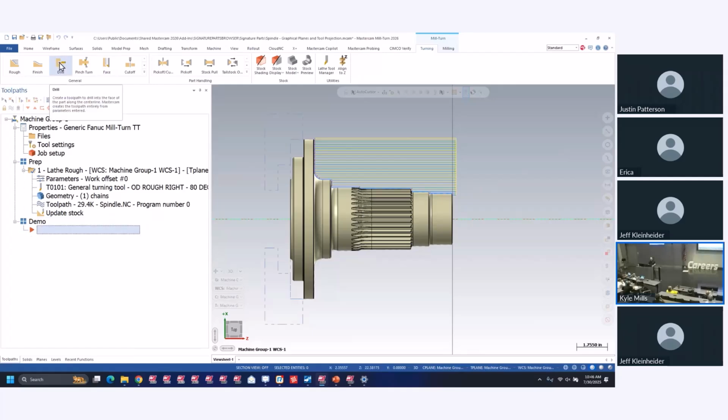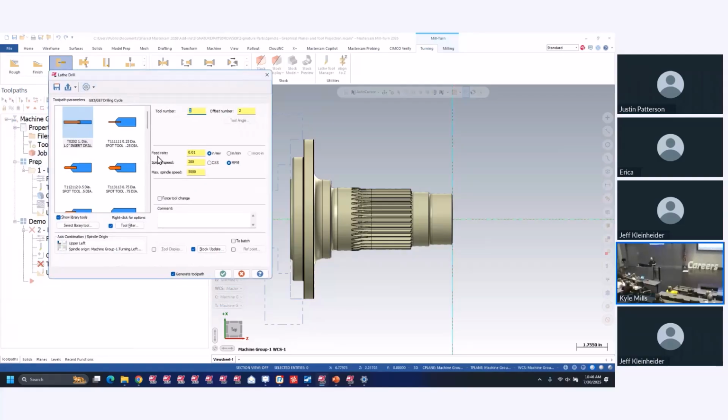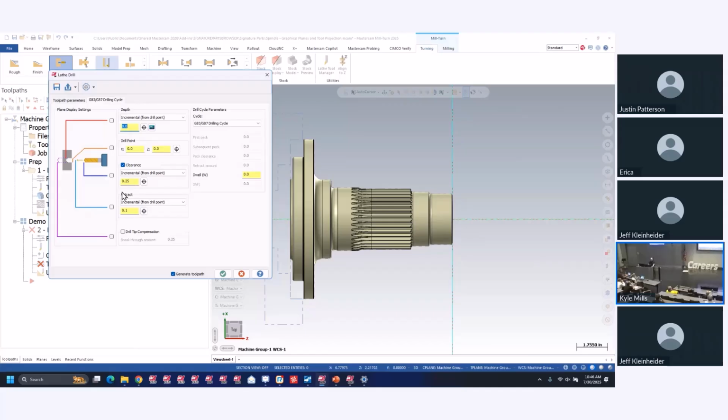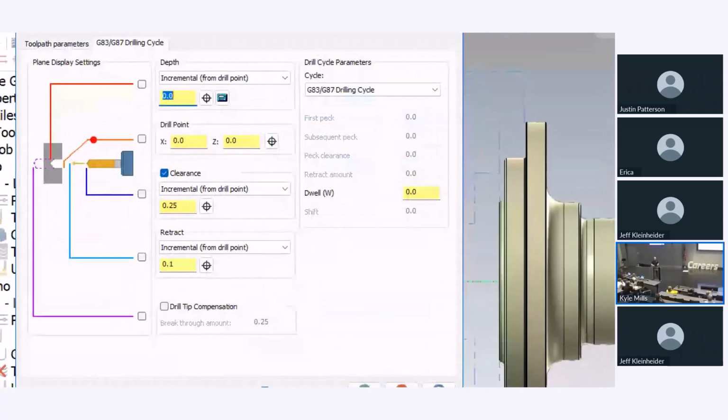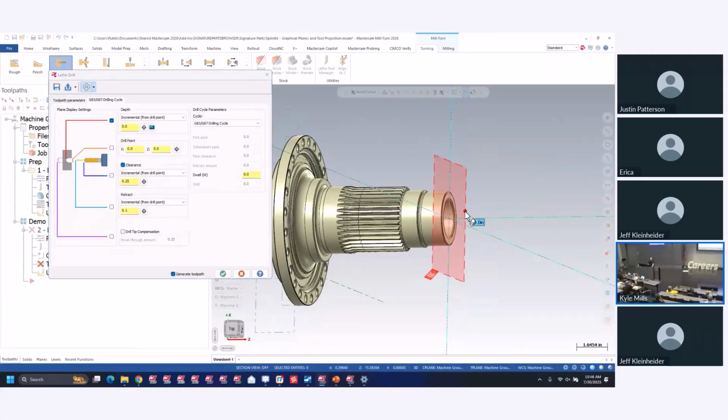So now if I were to go into a drilling operation, I can now turn on these graphical planes. So I'll go to the second page where you can see the different layout here, kind of like you'd see in the milling side of things. You can turn on each one of these. So if I wanted to turn on this graphical plane, you can see I can just change my depth by grabbing this and pulling it on in. So I can lock it to there and I know I'm good.